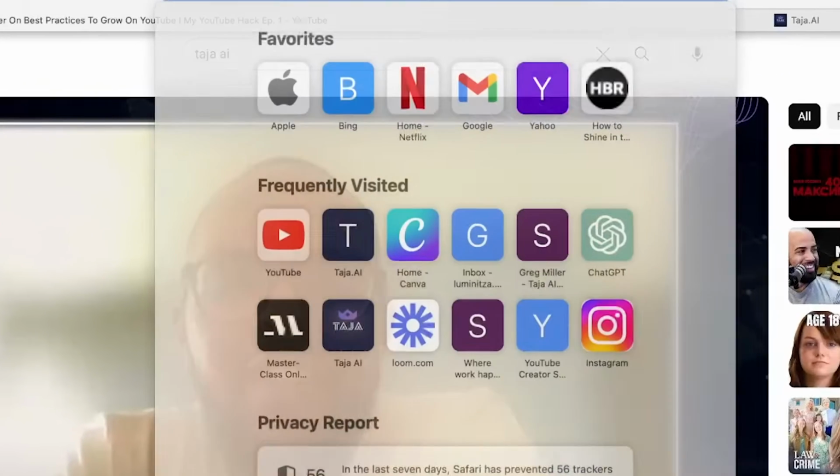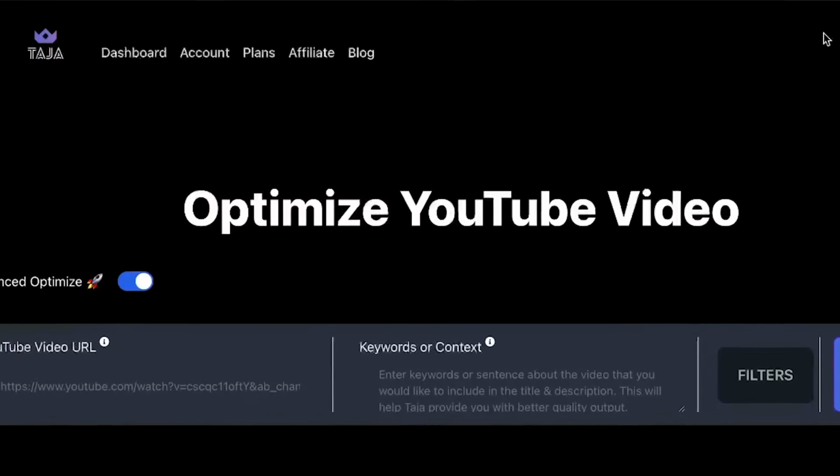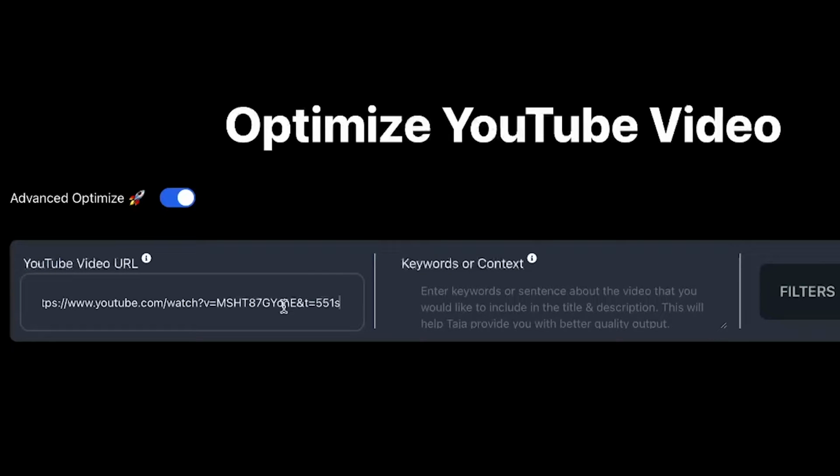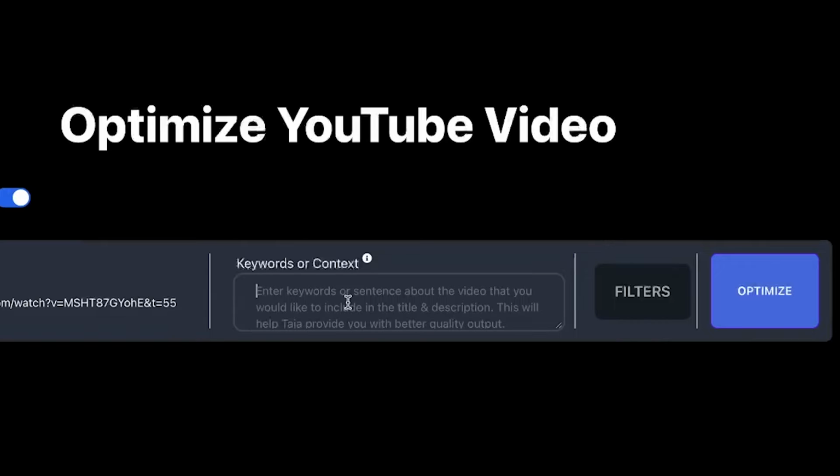Copy paste the link to the video you want to optimize. Remember, it has to be either unlisted or public. And right next to the link, you see this field where you can add keywords, context, or additional information.